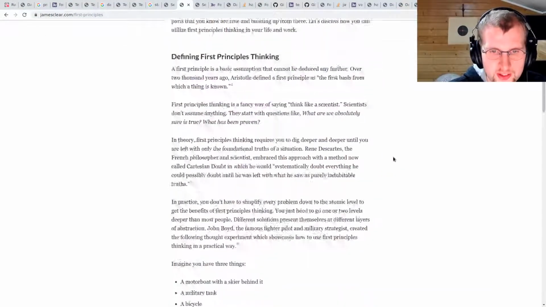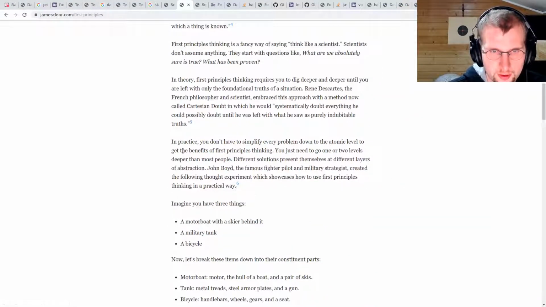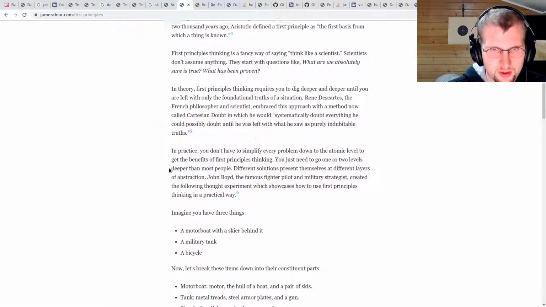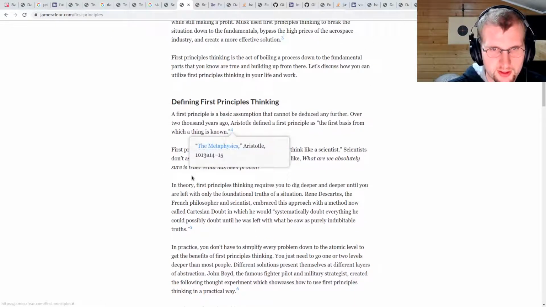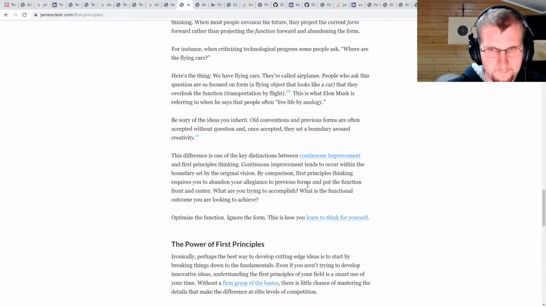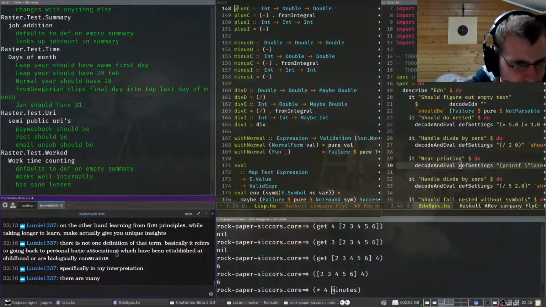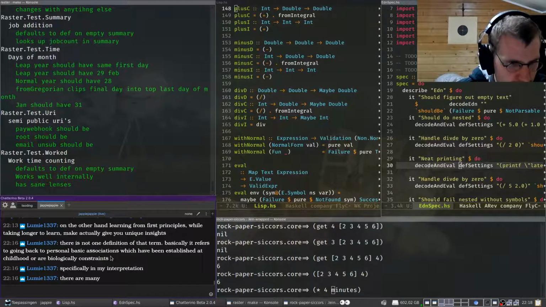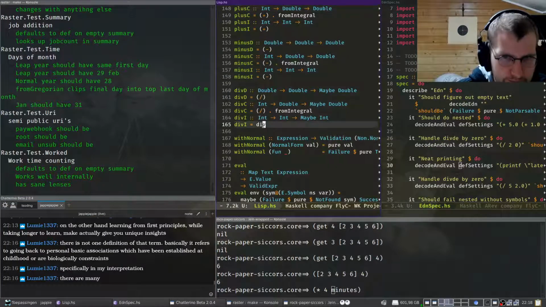No references. Oh, yes, references. No, these are footnotes. These are not references. You're referencing Wikipedia, that's bad. Referencing Aristotle, that's a bit better. You need to put references here. Called a bit dense though, or sparse though. Basically, it refers to going back to personal basic associations which have been established at childhood by the brain.